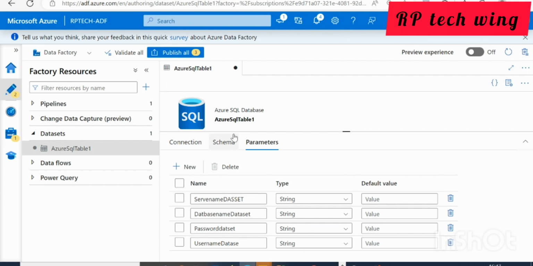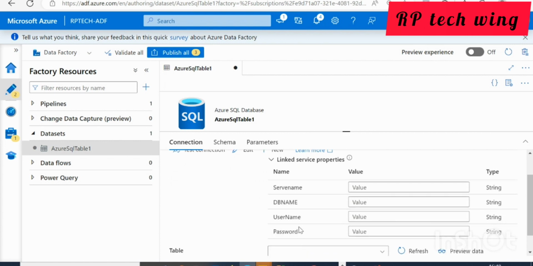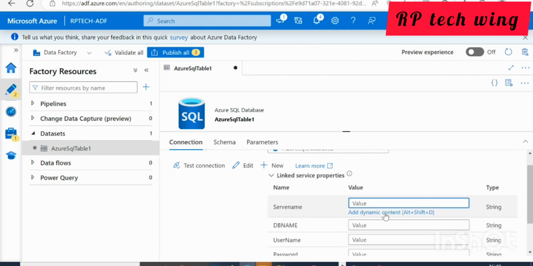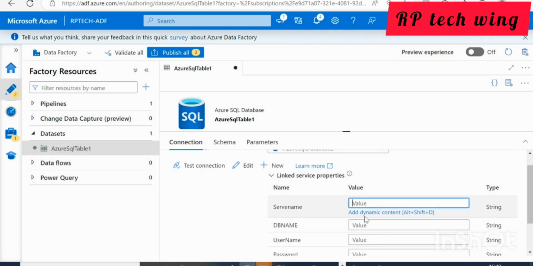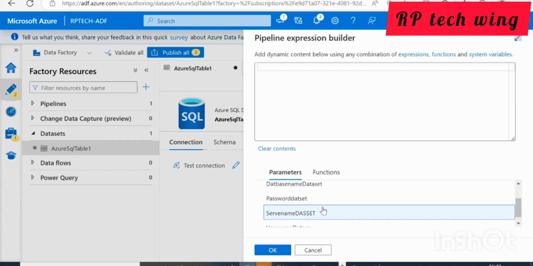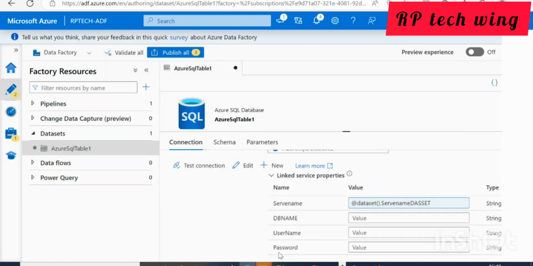Now I will provide values to this dataset, not any hard-coded things. These parameters we need to map to the linked service. Let's see how that works. These are the parameters from the linked service, and these are from the dataset. We need to do the mapping, so I will add dynamic content. First, the server name parameter: I need to map the server name from the dataset to the linked service. Yes, server name dataset. Press OK.